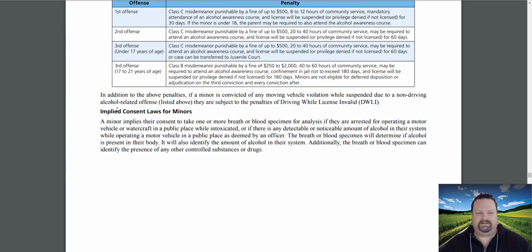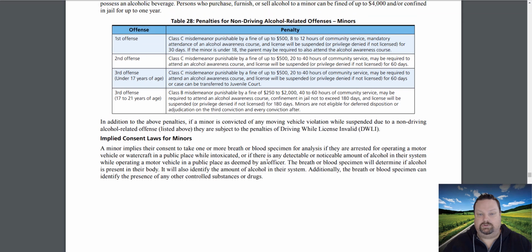All right, so implied consent laws. A minor implies their consent to take one or more breath or blood specimens for analysis if they are arrested for operating a motor vehicle or watercraft in a public place while intoxicated, or if there is any detectable or noticeable amount of alcohol in their system while operating a motor vehicle in a public place as deemed by an officer. The breath alcohol specimen will determine if alcohol is present in their body. It will also identify the amount of alcohol in their system. Additionally, the breath or blood specimen can identify the presence of any and all controlled substances or drugs.